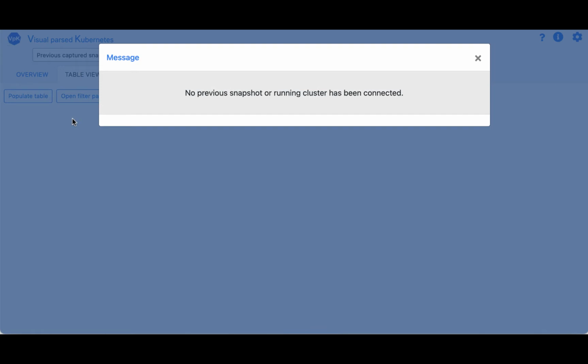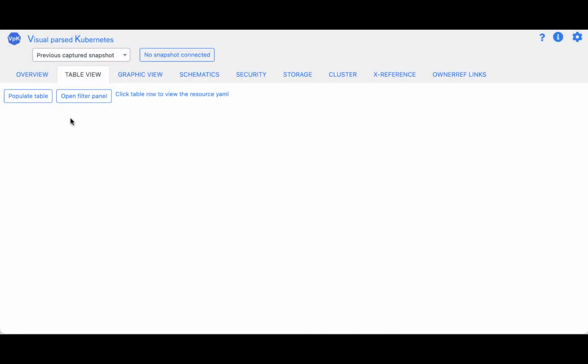This is the message that you'll receive for any of the tabs if you have not selected a snapshot prior to selecting the tab. To return, you simply click outside the message area or click the close, and it will take you to the selected tab. This message does not prohibit you from navigating to that tab, but it's trying to assist you in understanding that you won't be able to view any data. To enable you to view data, you must select a snapshot.